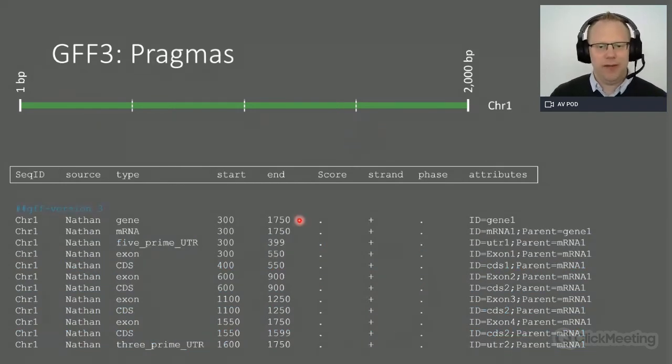To make this a valid GFF3 file, it must contain this GFF3 pragma. Pragmas are these special lines that start with a double hash symbol, and this particular one has to be the first line. It denotes that the contents of that file is a GFF3 file, and can be used for validation, to check that the file meets the requirements of the GFF3 version.